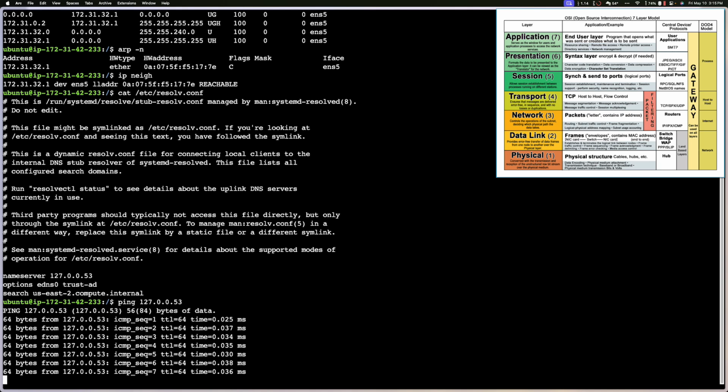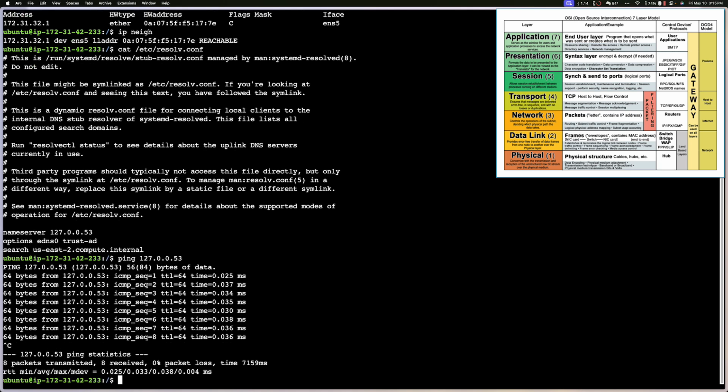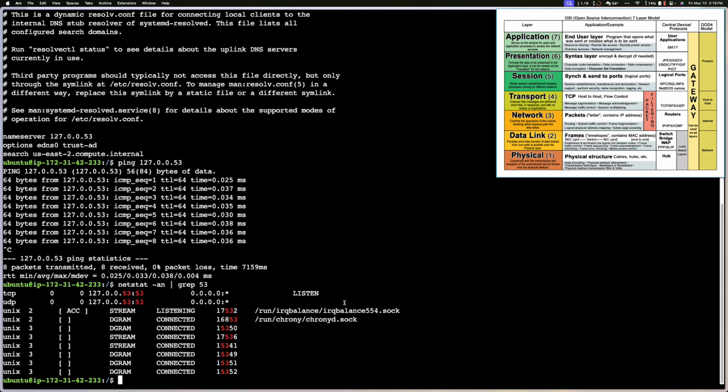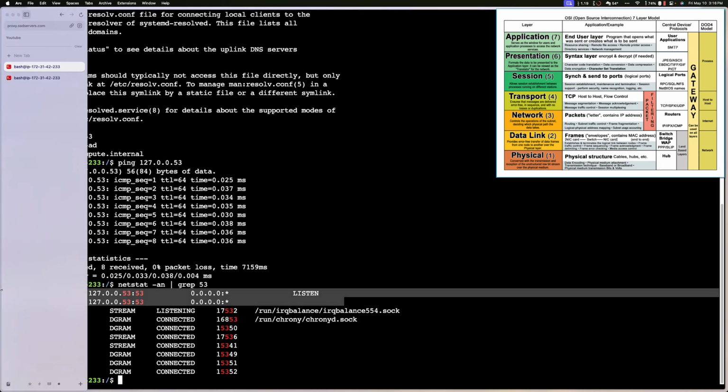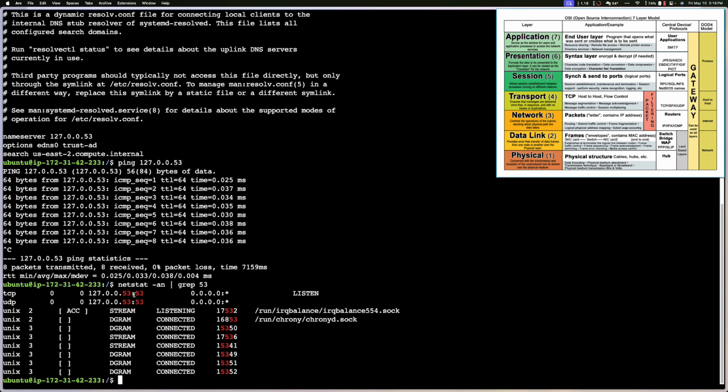So we move up to layer 4. Layer 4 is the transport layer. In this instance, we would use a tool like netstat to verify if there's an active connection to the DNS server. Here we can run netstat -an and grep for port 53. Here you see that we actually have a DNS server listening on 127.0.0.53 on port 53, TCP and UDP. So here, the transport layer looks good.